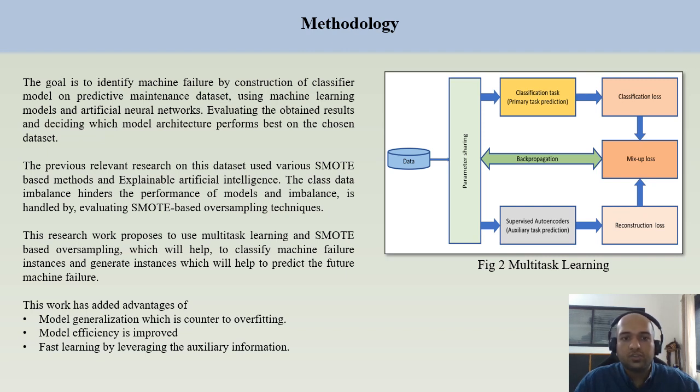Methodology. The goal is to identify machine failure by construction of a classifier model on a predictive maintenance dataset, using machine learning models and artificial neural networks, evaluating the obtained results and deciding which model architecture performs best on the chosen dataset. The previous relevant research on this dataset used various model-based methods and explainable artificial intelligence. The class data imbalance hinders the performance of the model, and imbalance is handled by evaluating a model-based oversampling technique.